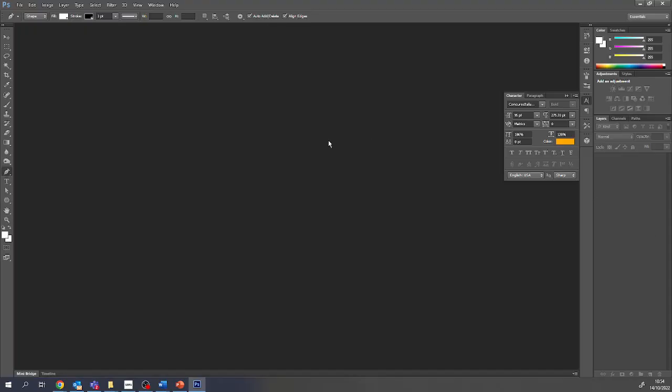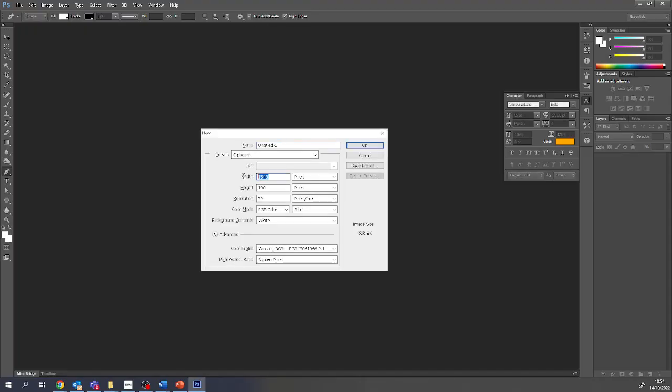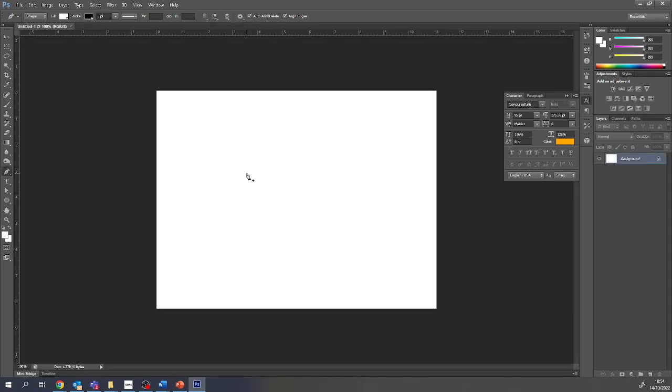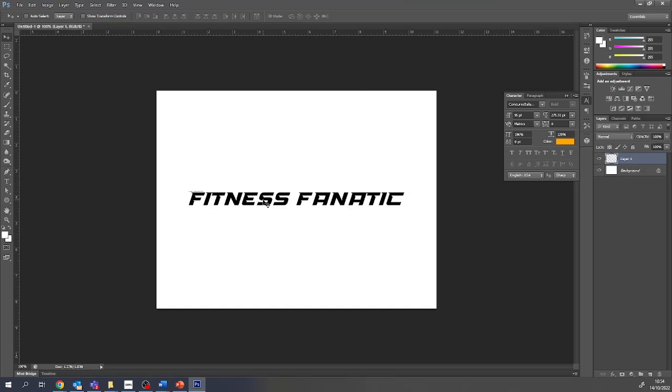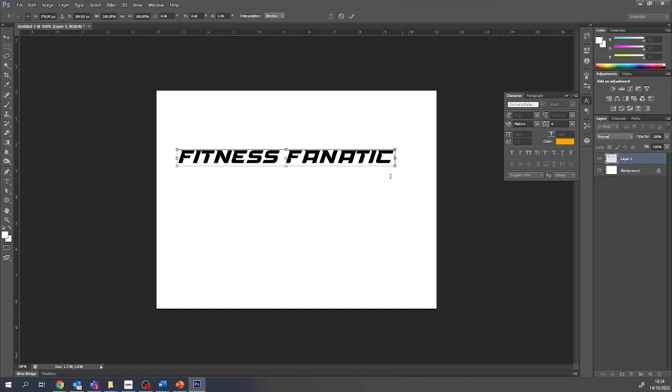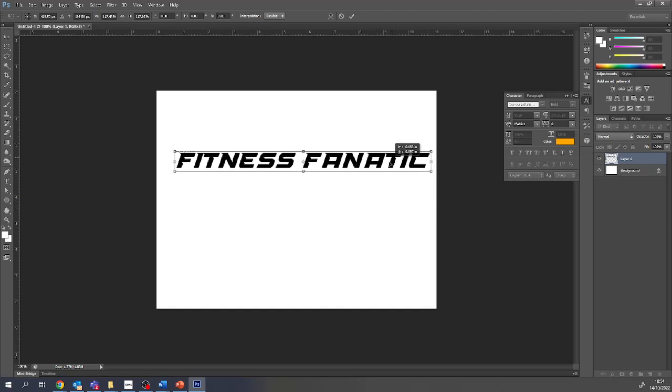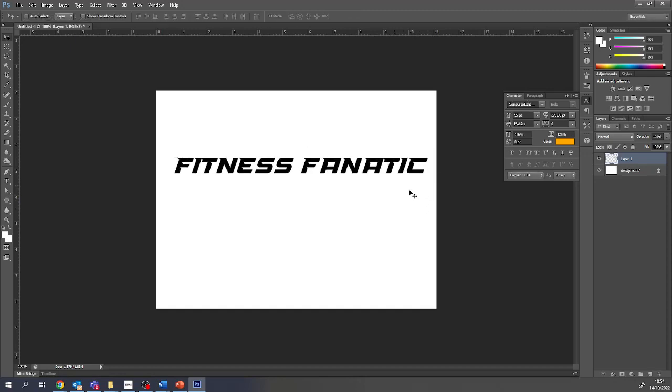So let's start in Photoshop, Control N. I'll go for maybe something that's 800 by 600 for a logo. And if we take a picture, this is just a screenshot from defont.com, and paste that in. We can use Control T to move it and scale it, and hold down Shift to lock the aspect ratio. I want to be able to remove the background to get it in the color scheme that we want.